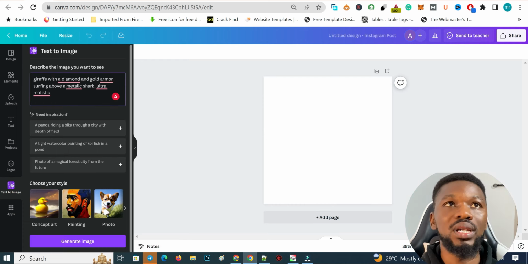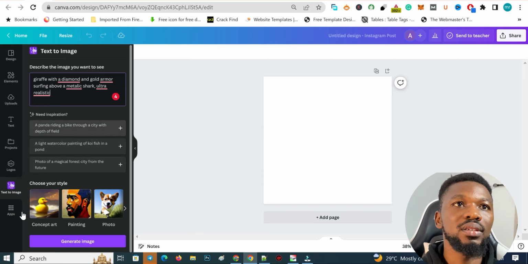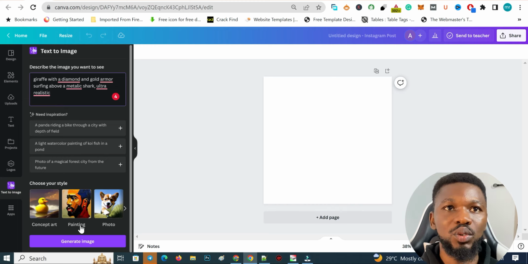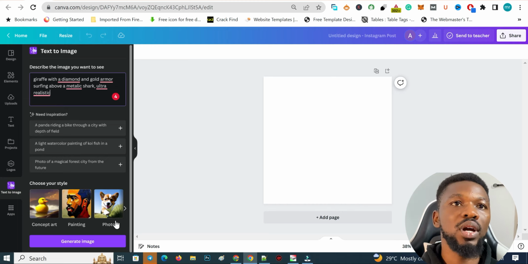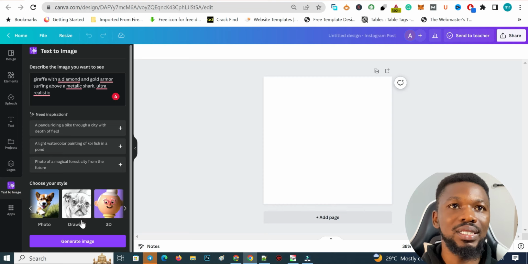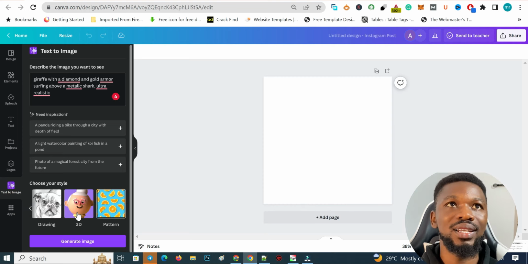So you can make use of words like this: giraffe with a diamond and gold armor, surfing above a metallic shark, ultra realistic. So I'm trying to inform the AI that this must look so real. Now below here you can see choose your style. Do you want it to be concept art? You want it to be printed? You want it to be a photo? Or probably you want it to be a drawing, 3D, any design you want. Let's first make use of 3D. Let's see what Canva AI is going to come up with.